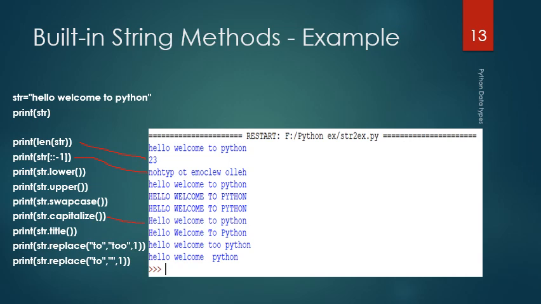str.title, the title function returns a copy of the string in which the first character of all the words in the string are capitalized. So while printing str.title, each and every word's first character is capitalized and displayed. The replace function is used to replace a substring with some other substring. So print str.replace to, the substring to is replaced by TOO.